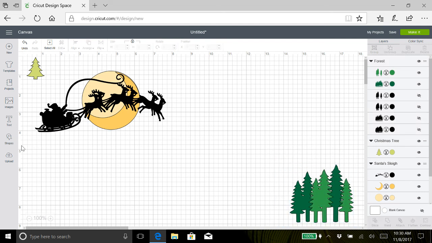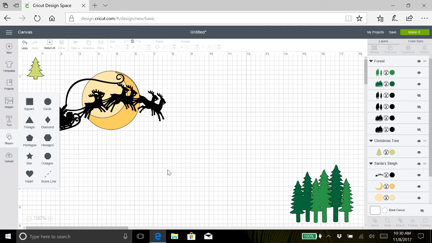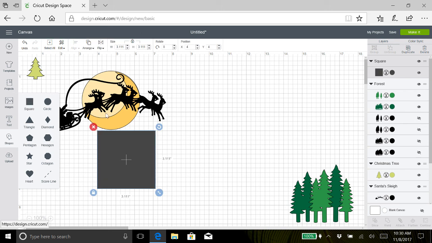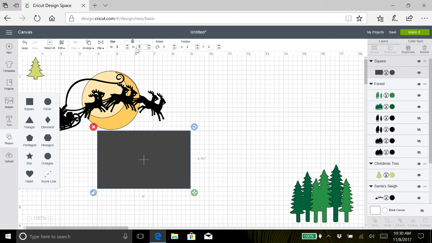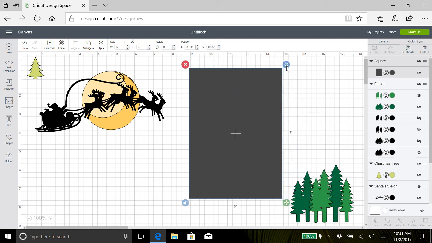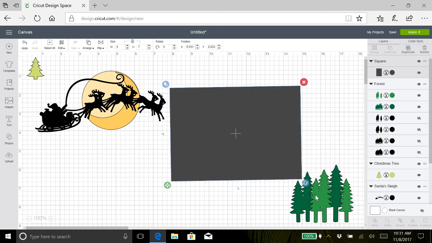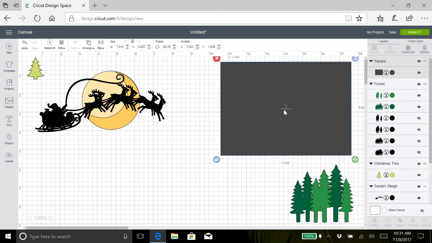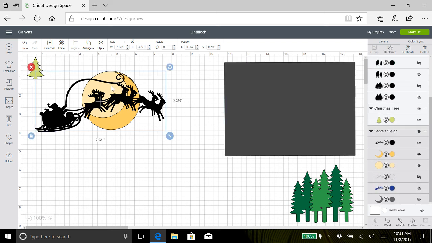Now what we want to do is go in here and create the background that we're going to be gluing the trees onto. I click on shapes and then square. I unlock it and I'm going to go up here to the size and make it a 5 by 7 because this is a 5 by 7. If you were doing an 8 by 10 shadow box, then that's what you would want to use. And I'm going to go ahead and turn it the way that I'll be doing it, which is landscape. If I was doing it the way it popped up there, it would have been portrait style.